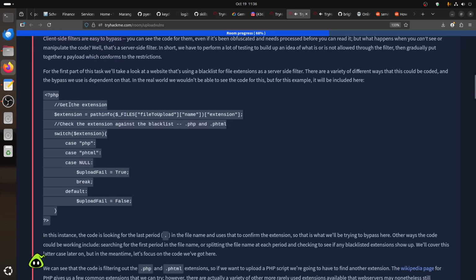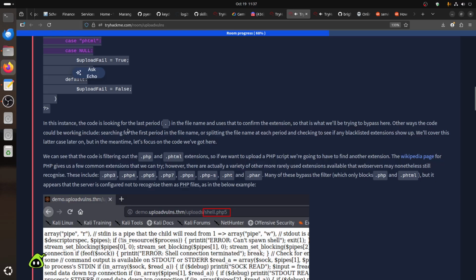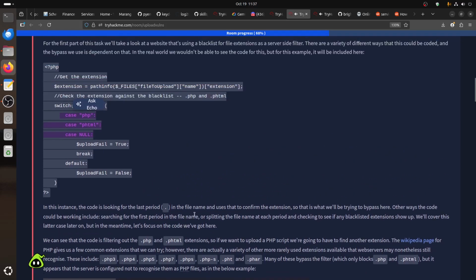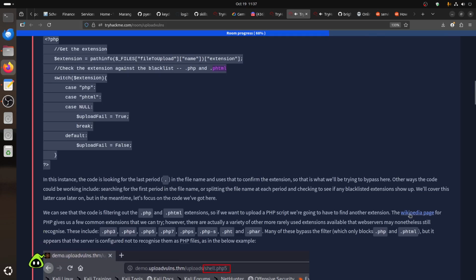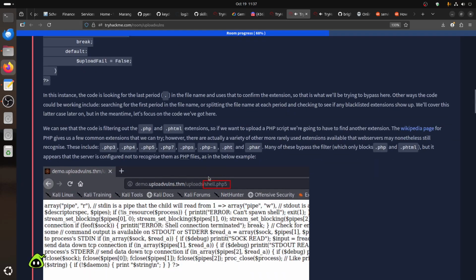Basically here, imagine you have an application like that. It needs to check for the extensions PHP and PHTML, so it does filter. In this case the code is looking for a dot in the file name and using that to confirm the extension. It's checking .php, .phtml, and that's what it rejects. So that is what we'll be trying to bypass here. Another way to code it could be searching for the first period in the file name, or splitting. There's a lot of room for extension bypass and tricks.